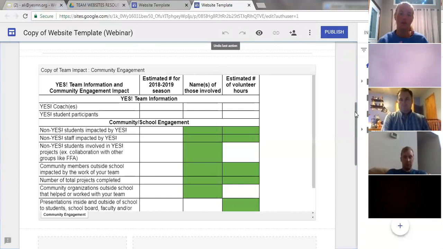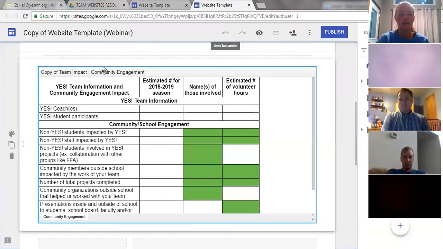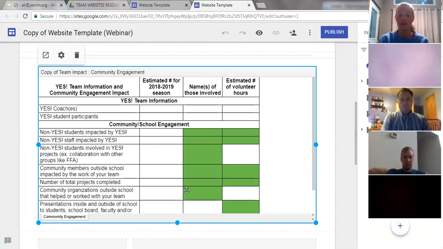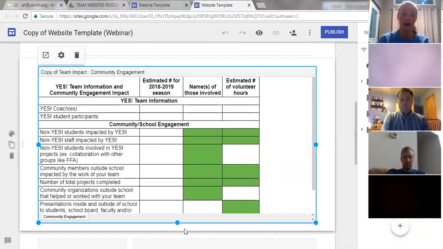So on this main page, the first document that's here is the team impact document. And this is the exact same thing that's on the final report that you've seen many, many times. However, so this document is on your website, but you can't edit it from here. Like if you click on it, you can't do anything with it. So to edit it, it's linked in from there from your Google Drive.